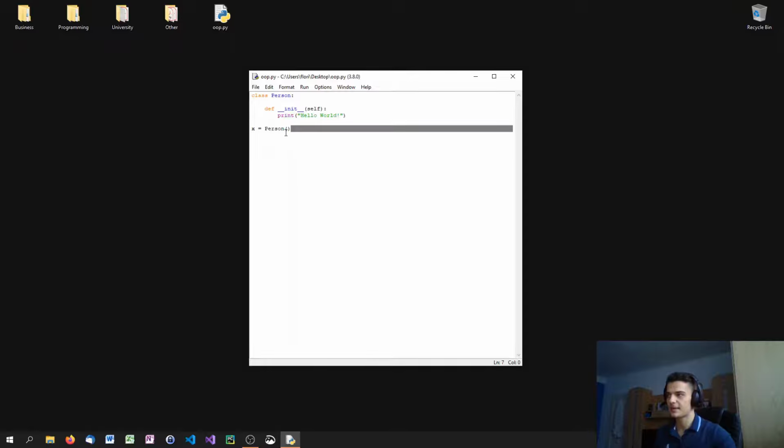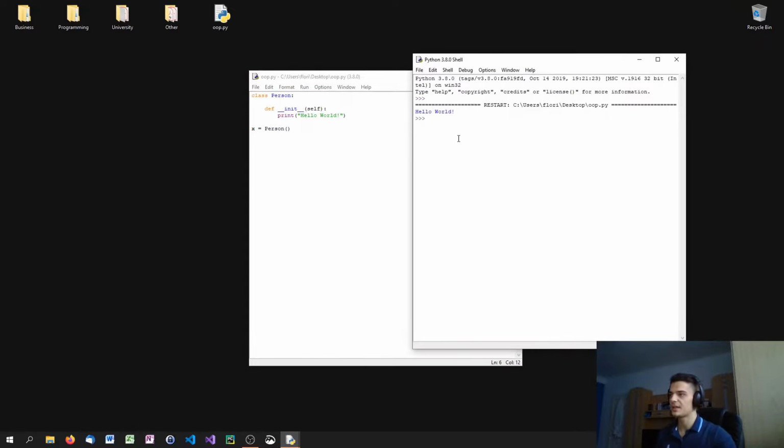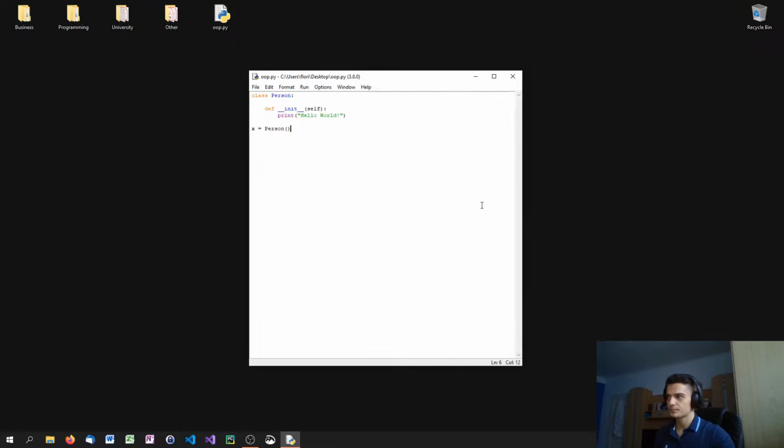So instead of saying person.__init__, this is not how we do it. This is not the way we call the function. We just call the constructor by calling the whole class, by calling the Person class. And when we do that, we execute what is written in the constructor. So in this case, we print hello world, because this is the function of the init method, and we want to print that.